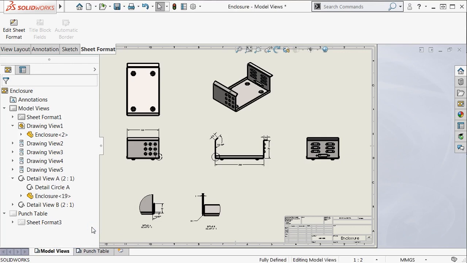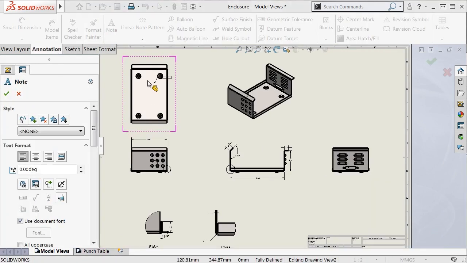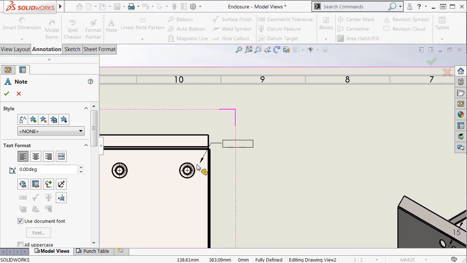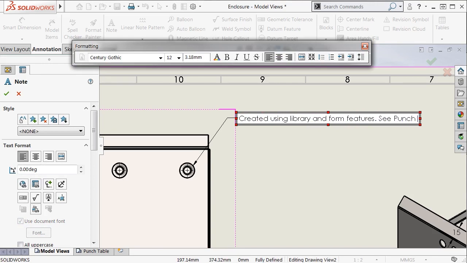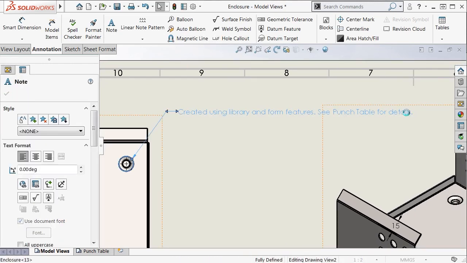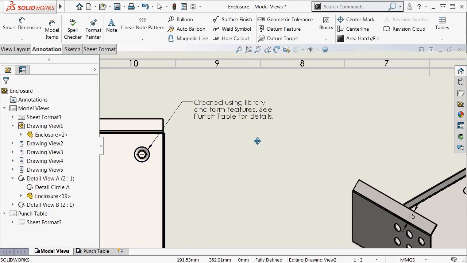Before I create the punch table, let me add a note to the library and form features. I'll go to the Annotations tab of the Command Manager and click Note. I'll add the first note to the Countersink Emboss feature in the top view. I'll type, created using library and form features, see punch table for details. I'll quickly resize it and reposition it.